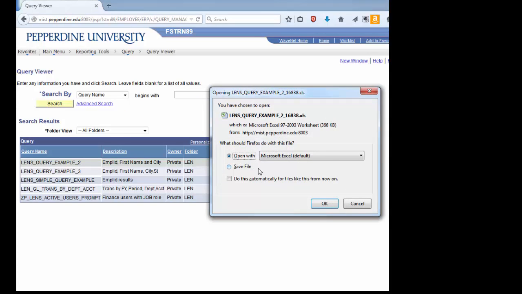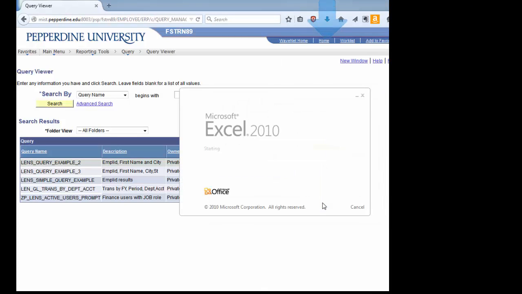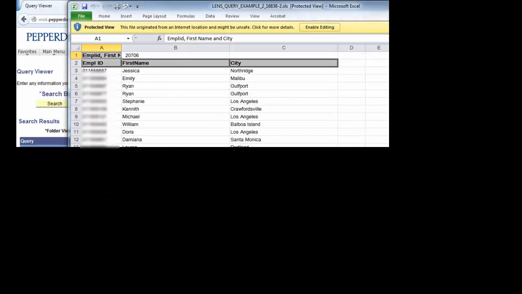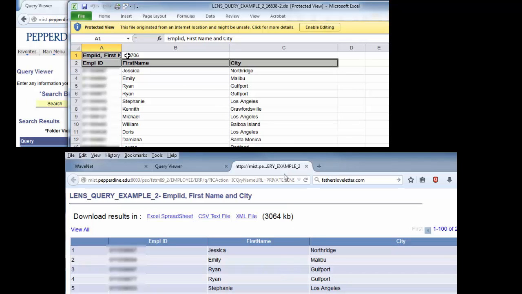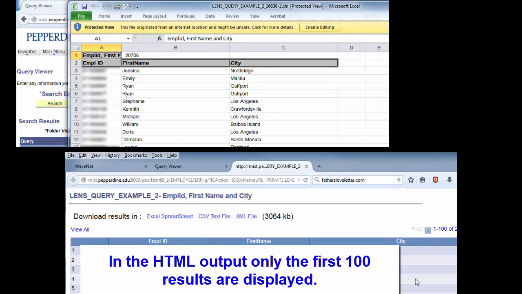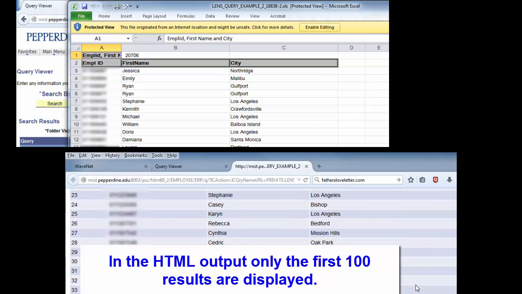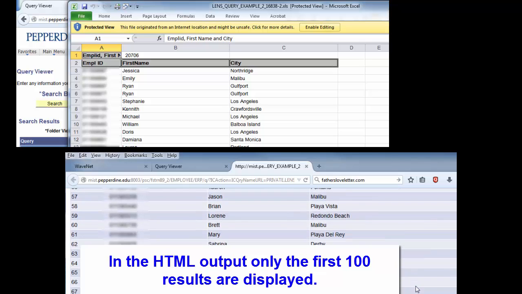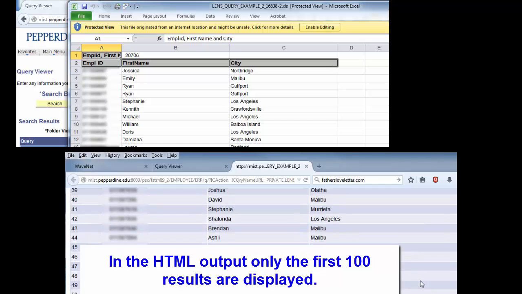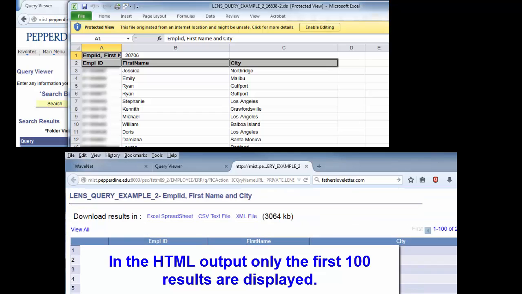The Run to Excel will redirect the results to be downloaded as an Excel file. You may then open Excel from the download library. Please take note of the output behavior between these two choices. By running to HTML, the output may be limited to viewing the first 100 rows of information. Notice here there are over 20,000 results.